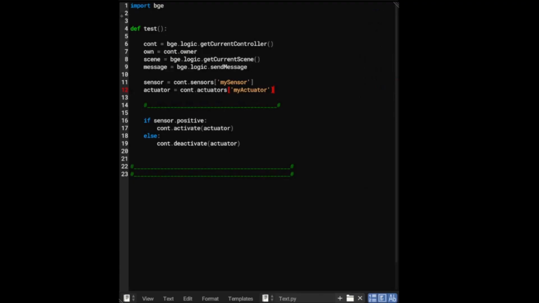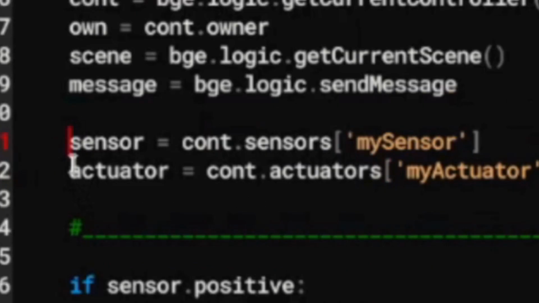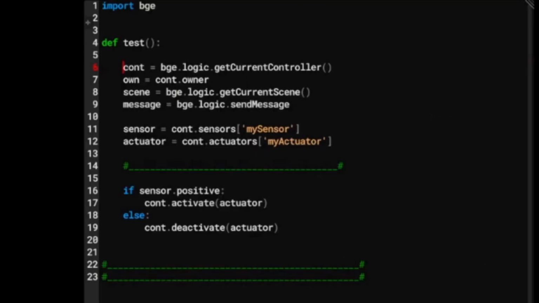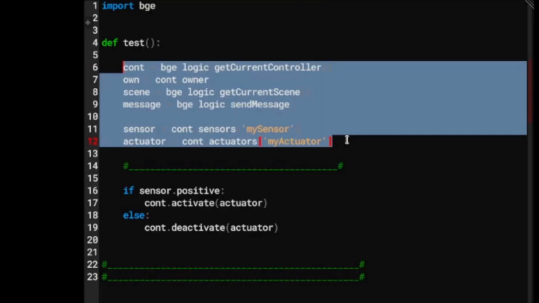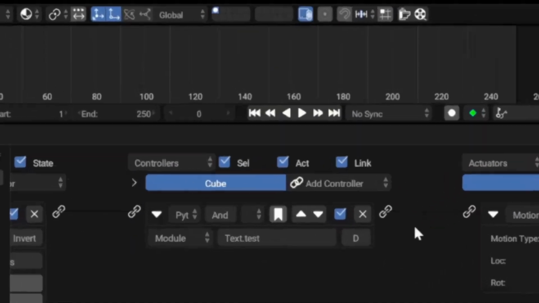Now that I've explained all that, if we go back to this section, you might be beginning to see a few things now. You know, sensor, actuator, controller. Correct. This section is where we define the data and the properties of our object, and also what our object has access to. The first line has to be the controller, since our object can only access the script through the controller in the logic editor.